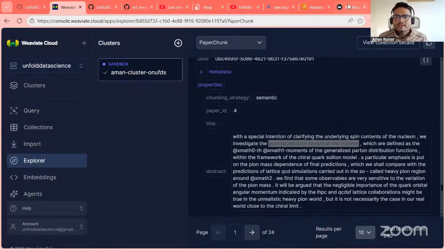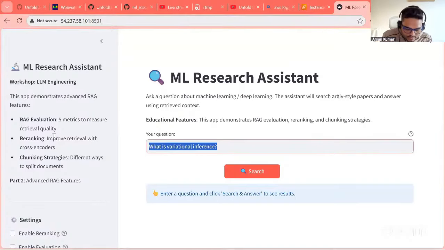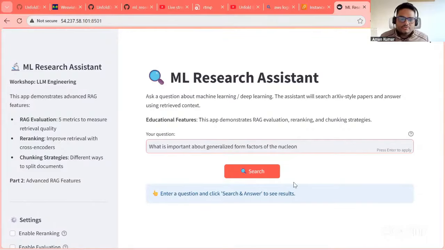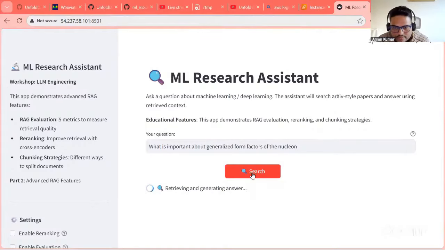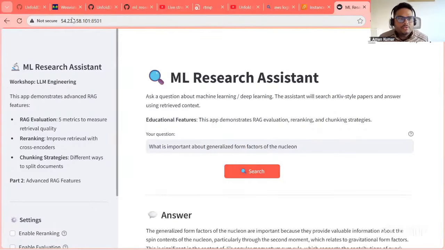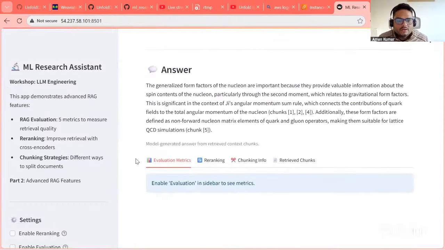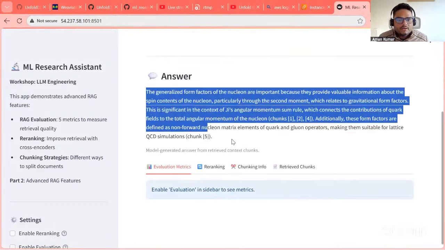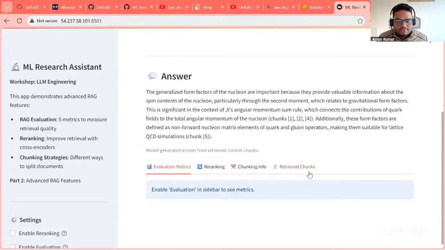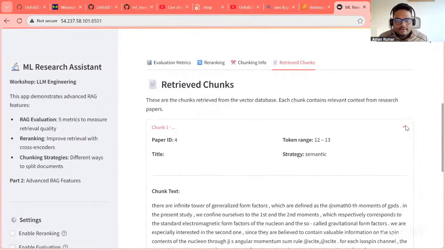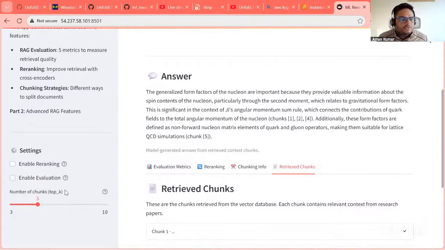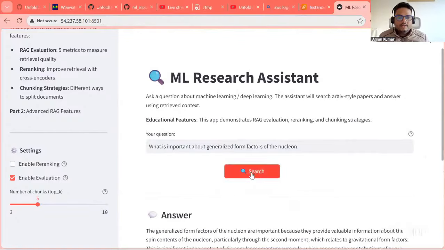Okay, this looks a little technical. So what is important about the generalized form factor of nucleon? Can you try this, guys, from your machine, if you are able to access my RAG? And this is the answer coming, from chunk 5. So there are chunks here and the answer is coming here. On the left-hand side, I have disabled re-ranking and disabled evaluation. So let me enable evaluation for one moment and search one more time.